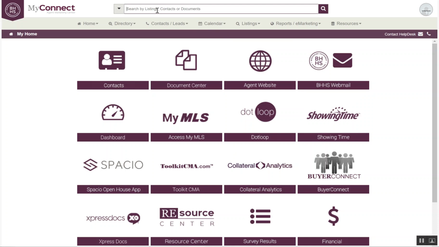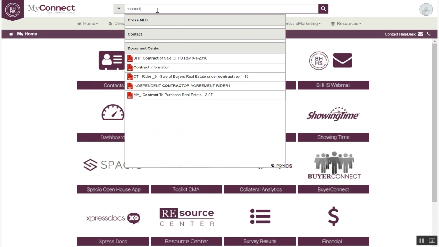So if we work from the top, we've got our quick search bar. Everything inside the system is indexed in our quick search bar. So if I am looking for a contract in the document center, I just start to type in the word contract and these different documents pop up. So instead of having to go over here to resources and then down to document center, I can just start typing something here and this contract will show up.